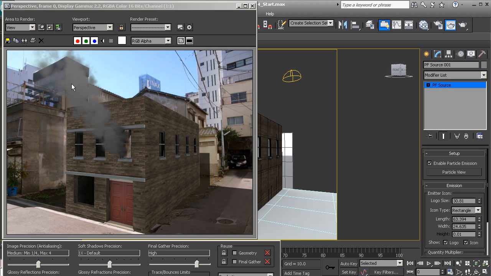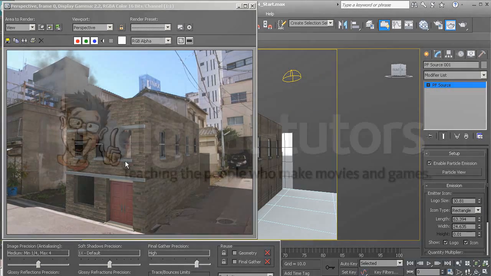Alright, so in the next lesson we're going to create our fire to give this burning building a little bit more depth and a little bit more creativity.